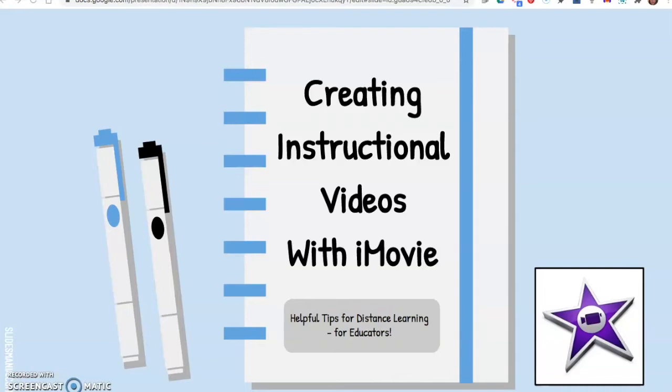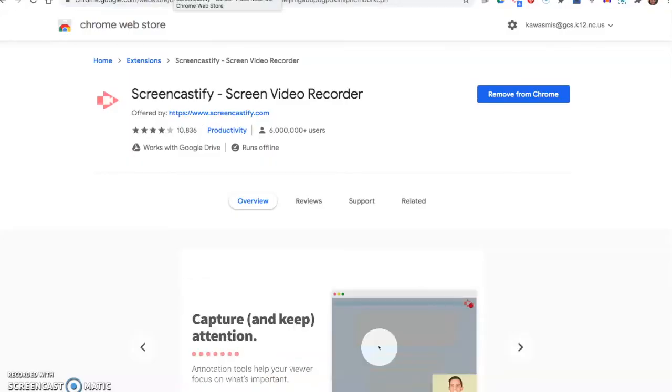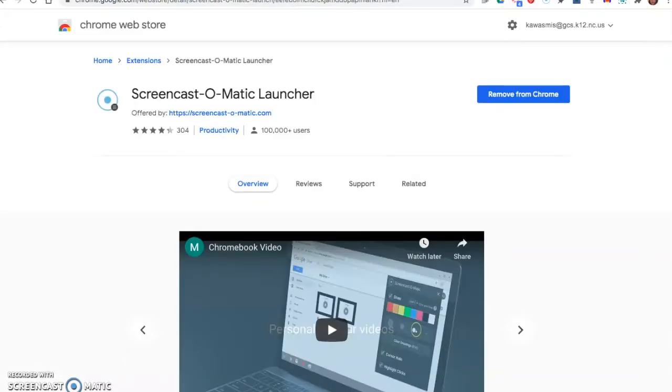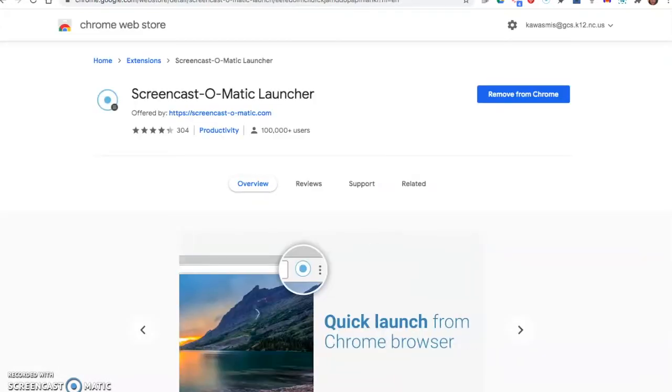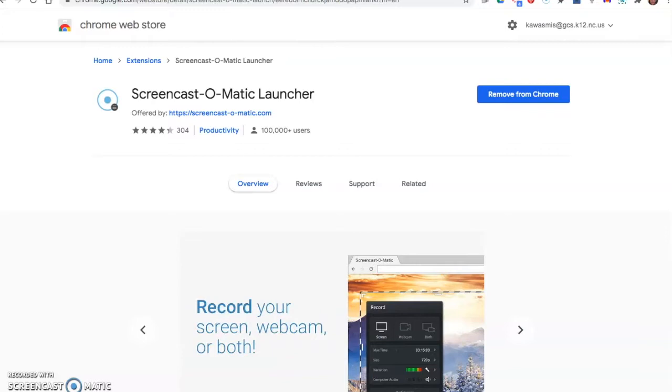So first of all, I'd like to show you a couple of tools that you can use to get screencasts. One of those tools is Screencastify, and one of those is Screencast-O-Matic. Those are both found in your Google Chrome web store, and you can add those as extensions on your computer.